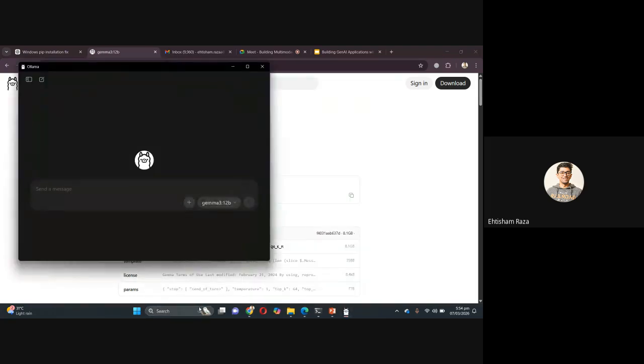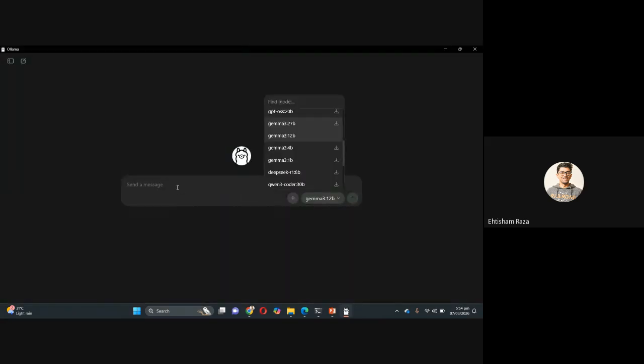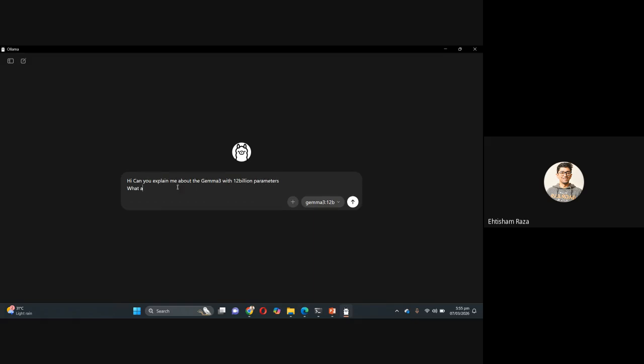I have already installed Gemma 3 with 12 billion parameters. So let's ask it a question first, then we'll proceed with the Jupyter Notebook. Hi, can you explain to me about the Gemma 3 with 12 billion parameters? What tasks can I do with this model?